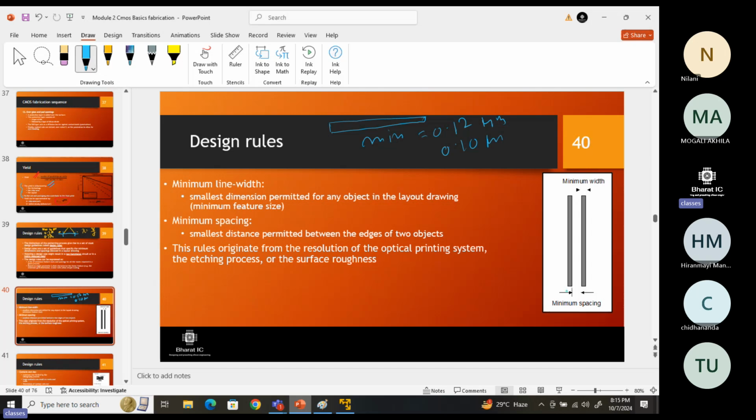Minimum spacing means suppose two metals are running side by side like this. The machine's calibration is done in such a way that it should maintain the spacing. The spacing between these should be 0.12, if I'm not wrong, so that the machine will be able to read it. Below that it won't be able to run. That is the reason this kind of spacing and minimum width rules are defined here.